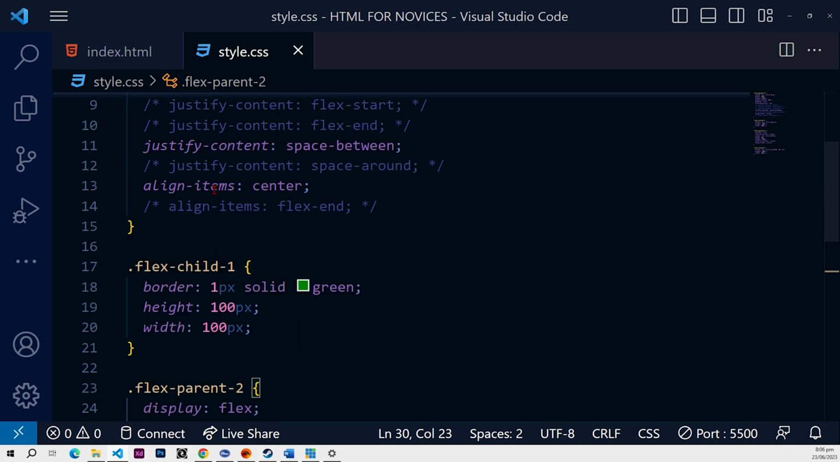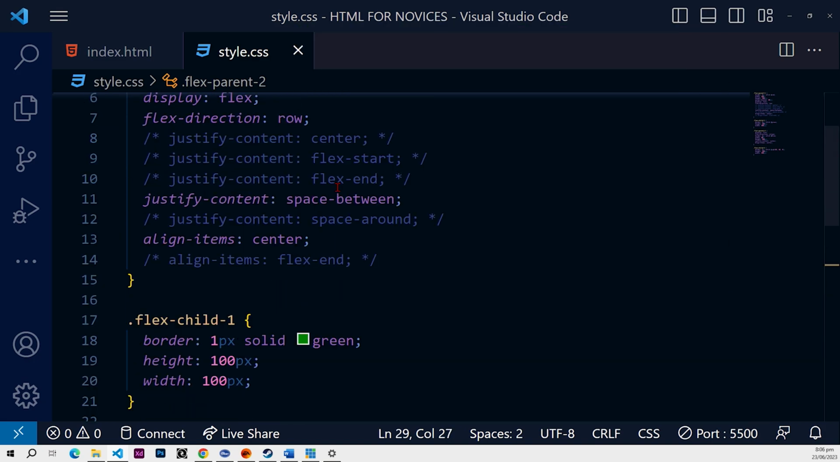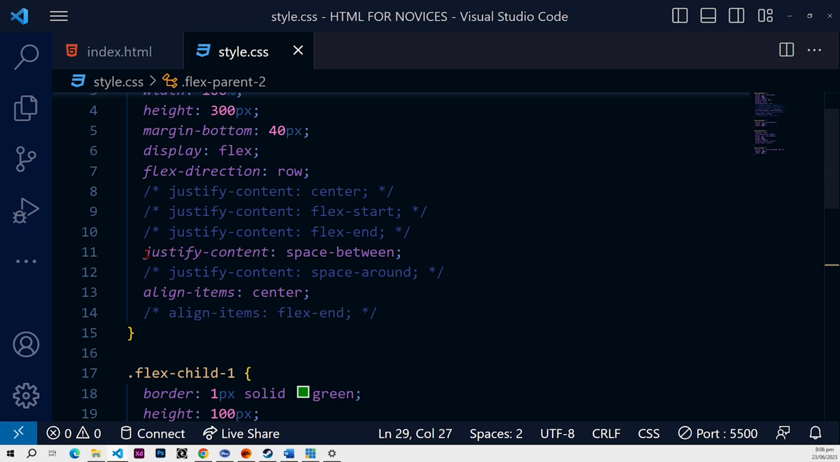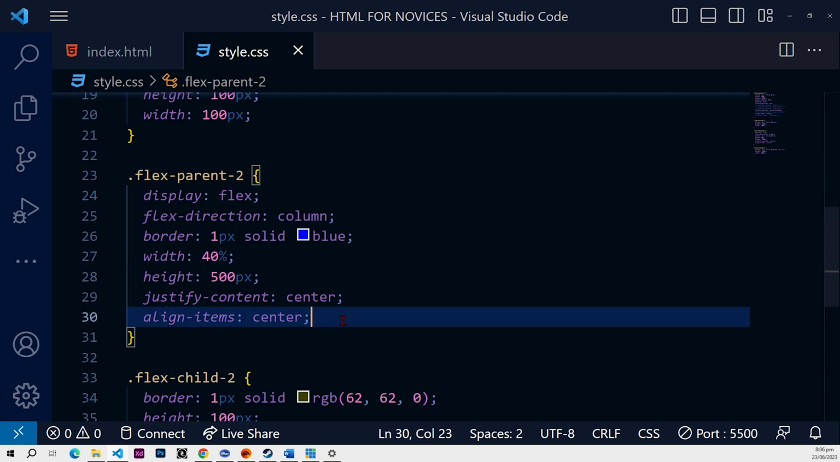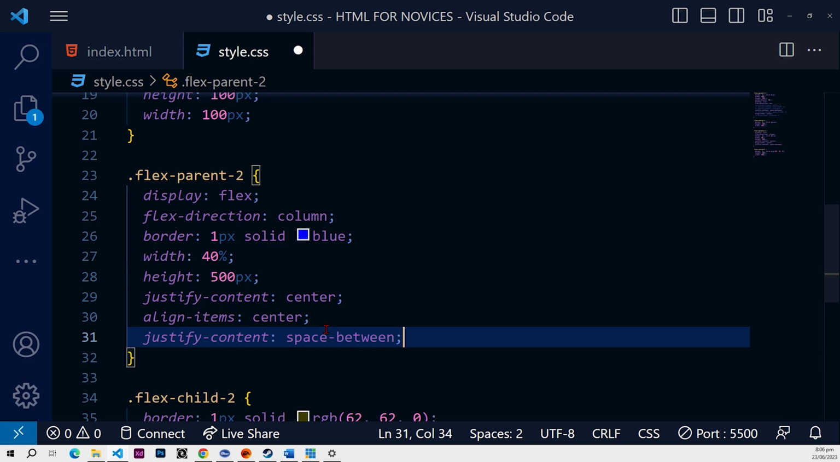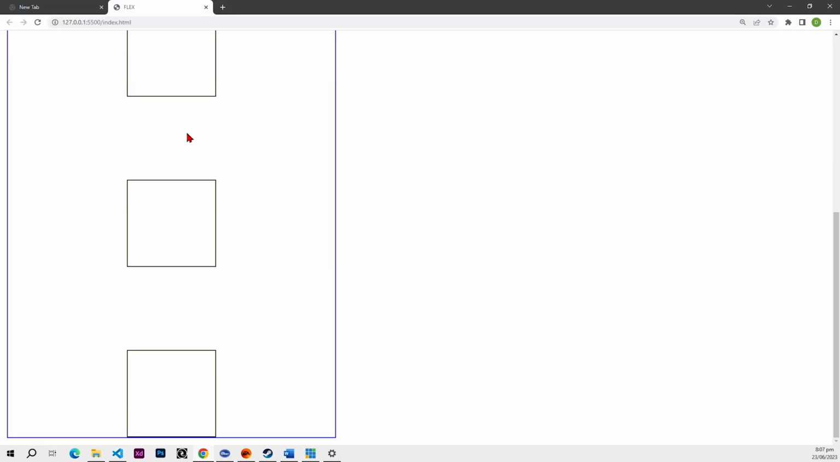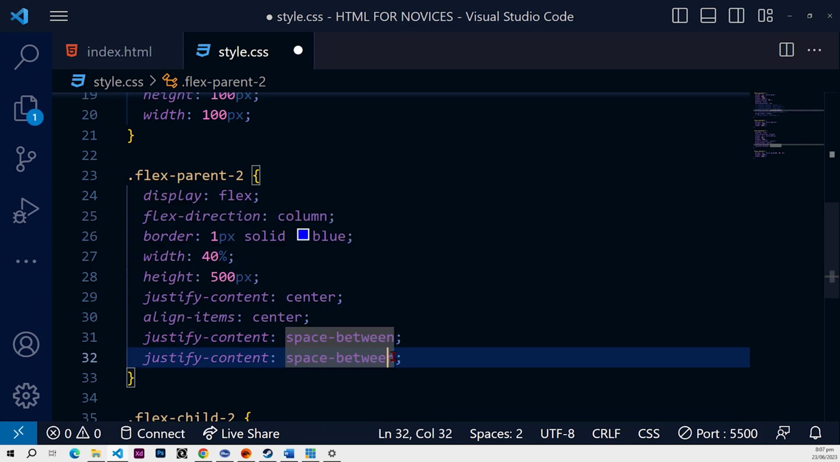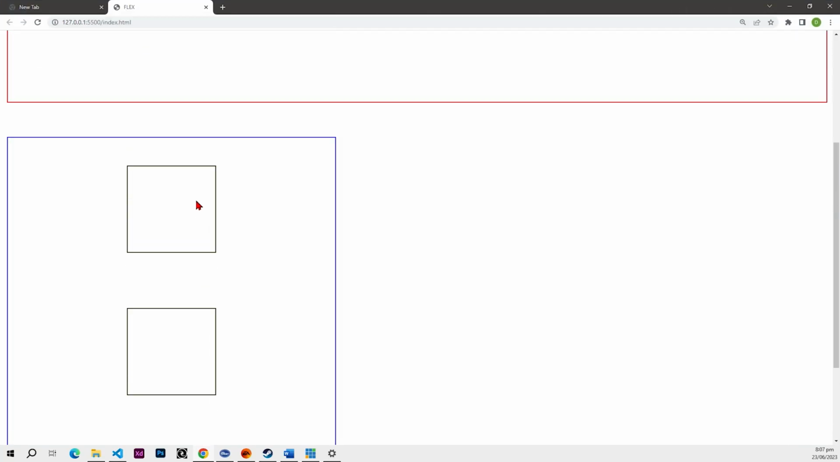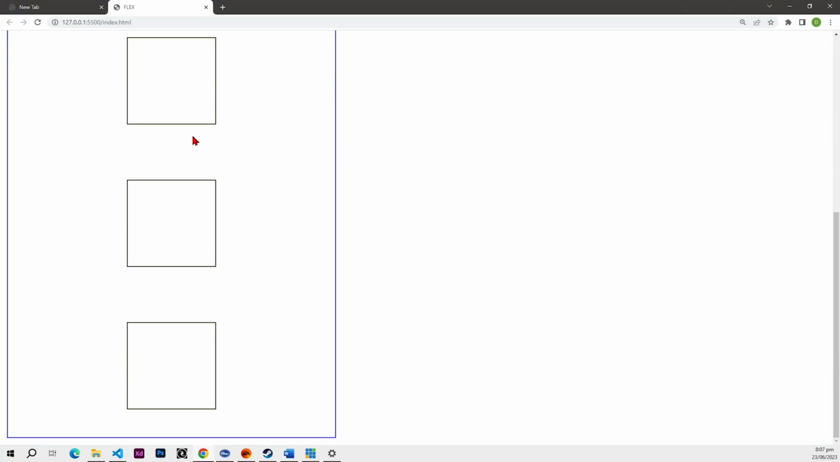If we wanted to have spaces in between, we would go with justify content space between, and we'll have spaces in between in the vertical direction because it's a column. And we can see that that has happened right here. If we want to space around, we would be able to do that as well, and that will leave spaces around vertically as well. So that's how it goes.